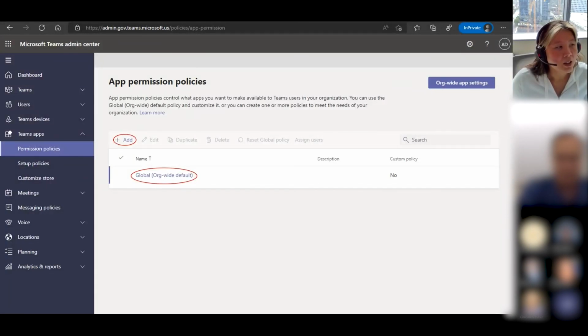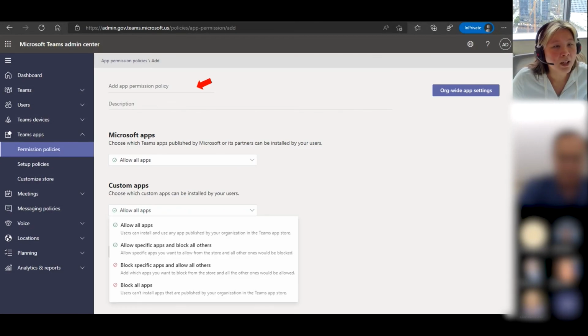I'm going to switch gears and talk about app permissions policies next. App permissions policies are different because they govern the level of access that your users have to an app. Same thing here. You have the option to add a new custom policy or edit an existing policy just by clicking on the two circled areas over there.